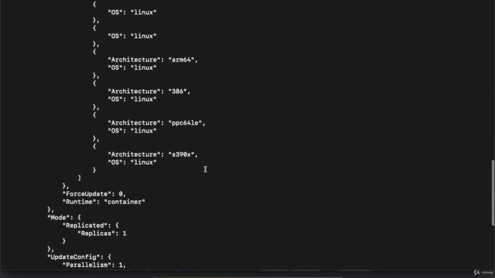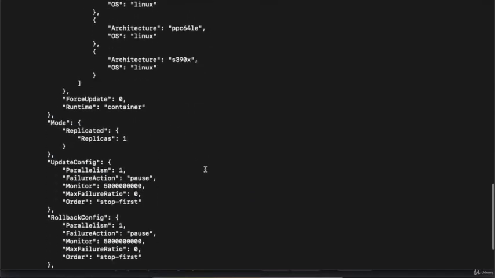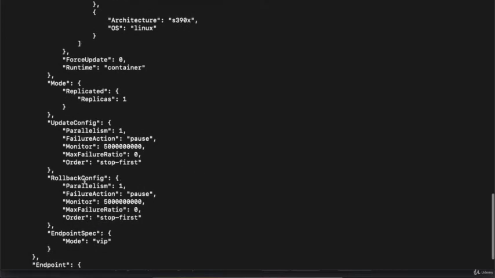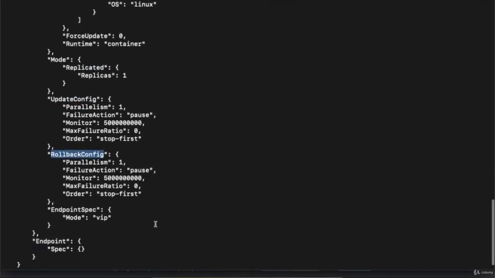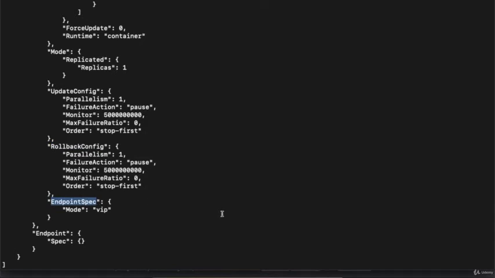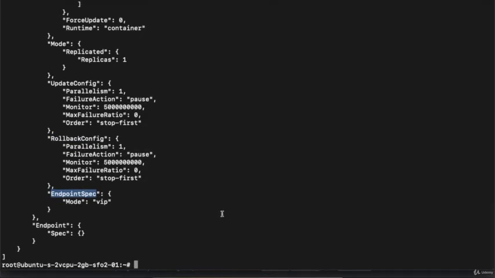Over here we are getting the OS information as well, and some other information like the rollback configuration, what the replicated mode is, how many replicas are running, what the update configuration is, what the rollback configuration is, and what the endpoints are. So this is the way you can inspect the services. Let me clear my console.